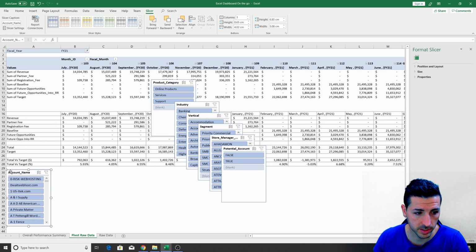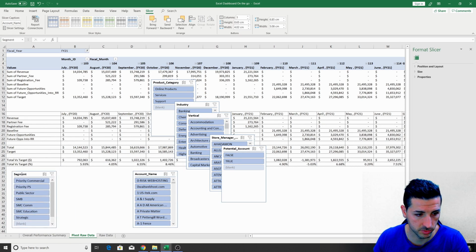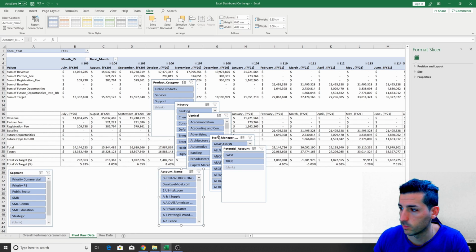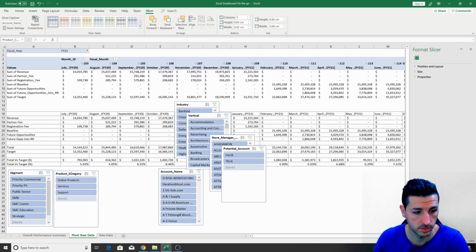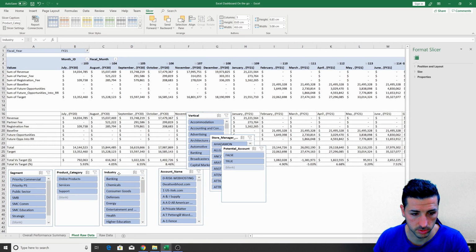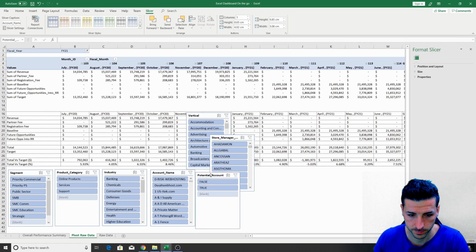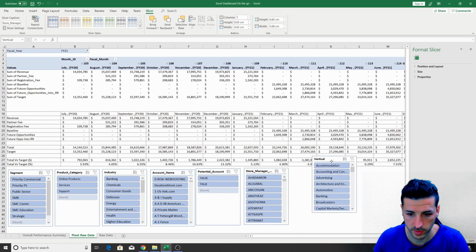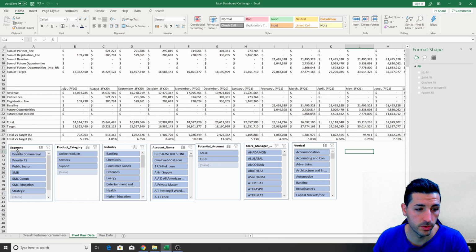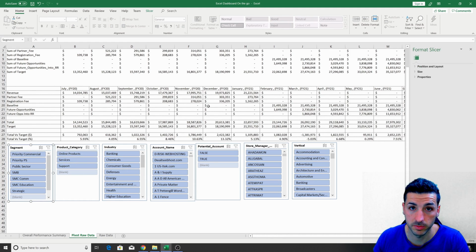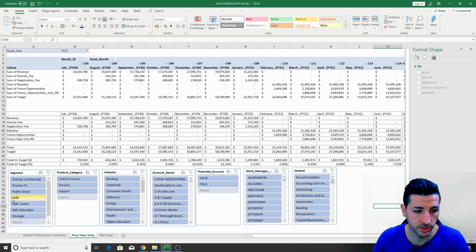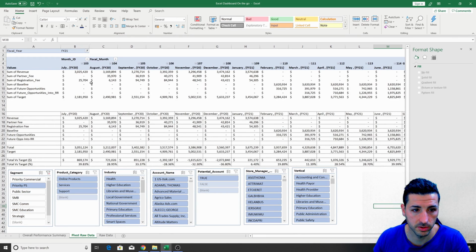Right, so let's add them down here. Let's start by segment, which is the most important one, and then move on to product. And then the rest is just going to be here. There we go. Right, now let me just test if they work. If I just filter priority here, you can see everything changes correctly, both the pivot table and this one down here.